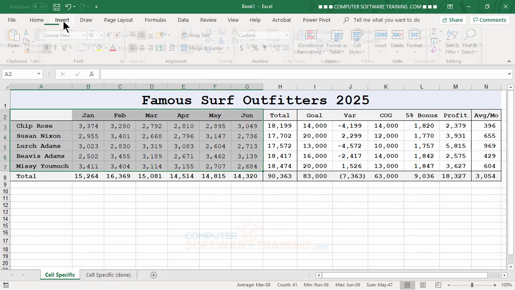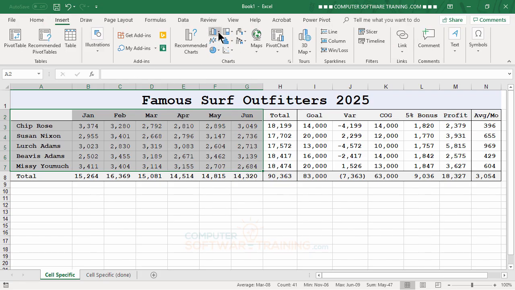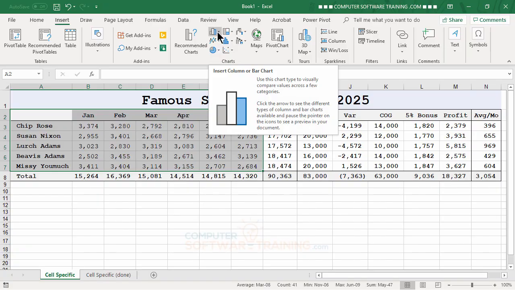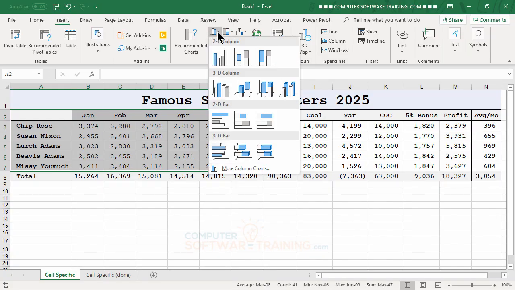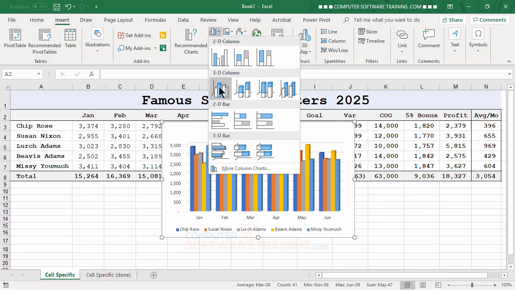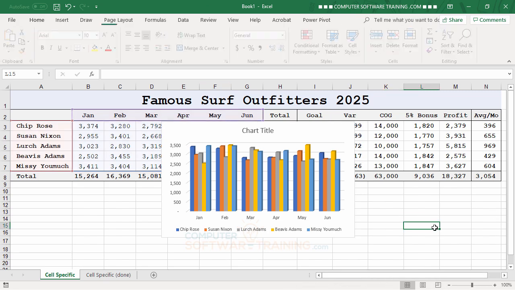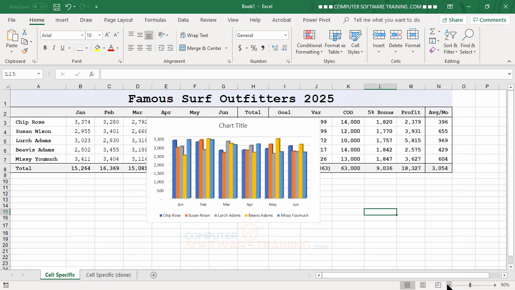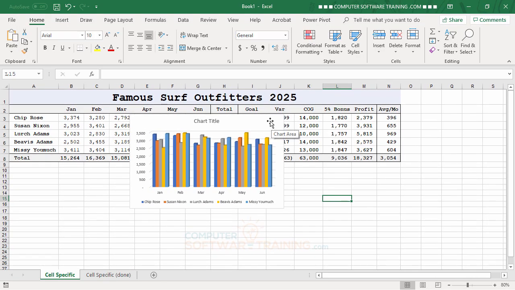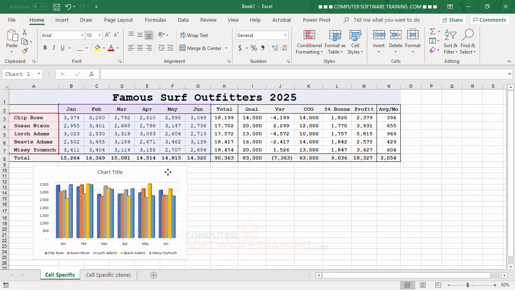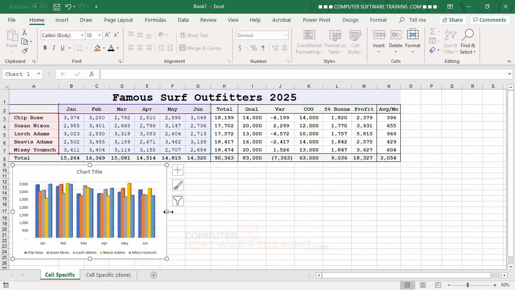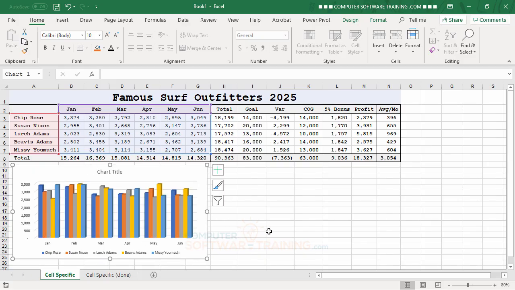We're going to go back into insert. We're going to go over here to our column and bar chart area. We're going to make this a two-dimensional. So we'll click on to this one right here. There we go. And I'm going to zoom out just a little bit. I'll click away from it first. I'm going to zoom out like that. And then I'm going to take this and pull it down to about here, and then drag it out to about right there. All right, very good.